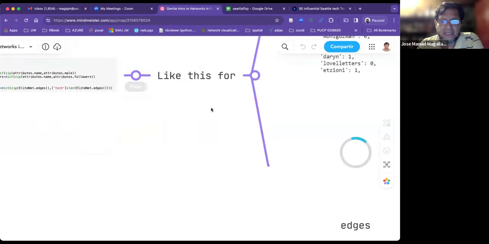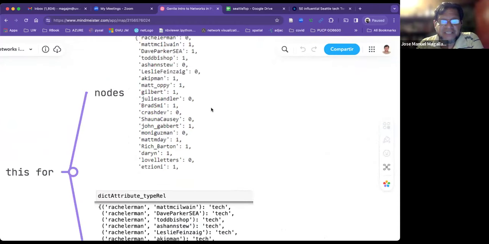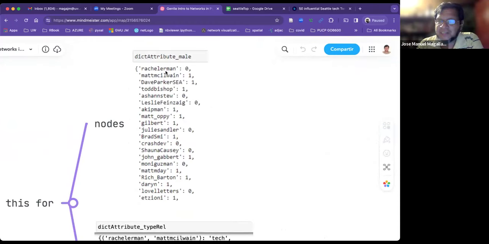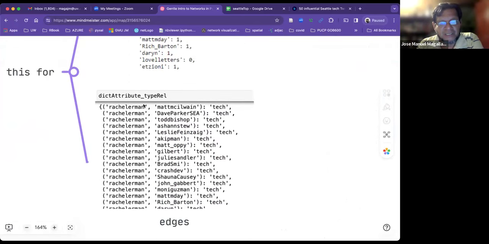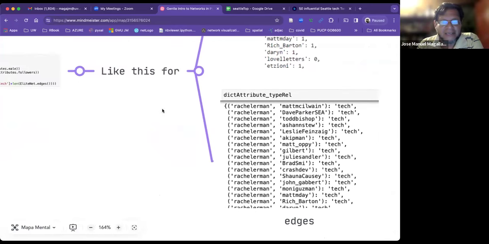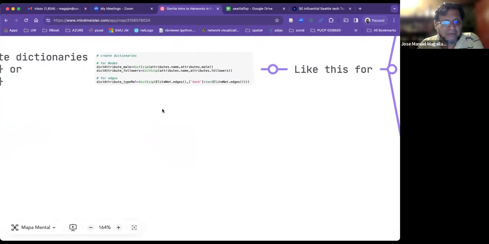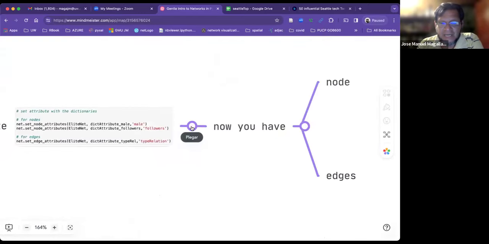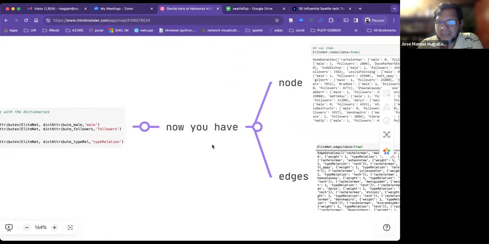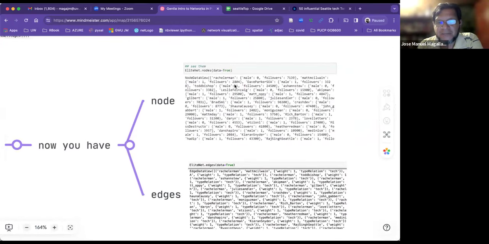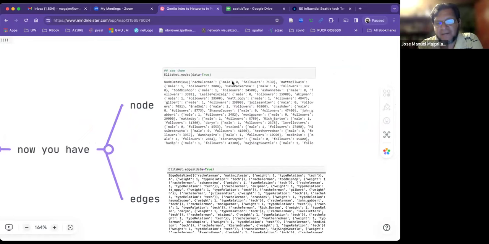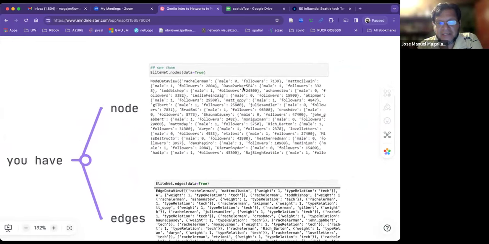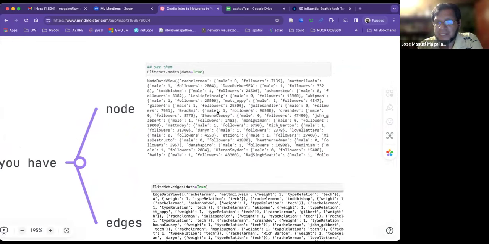Because it's very simple. So this is the node, the dictionary of attributes you created, the node and the edge and the attribute, all right? This is going to be the input for the function to set the attributes. And when you set the attributes, you will see that you have, for example, the attributes mail and followers. I included those, and you will see them here, right? So this is how NetworkX is organizing.